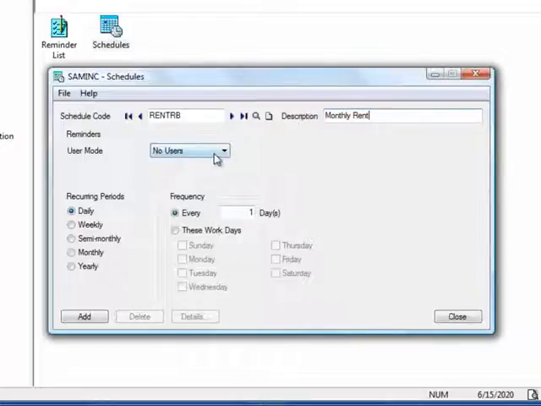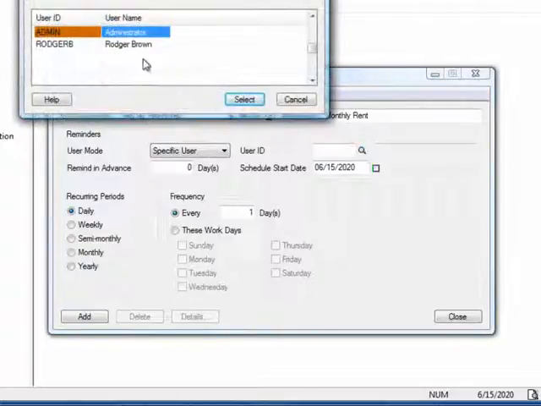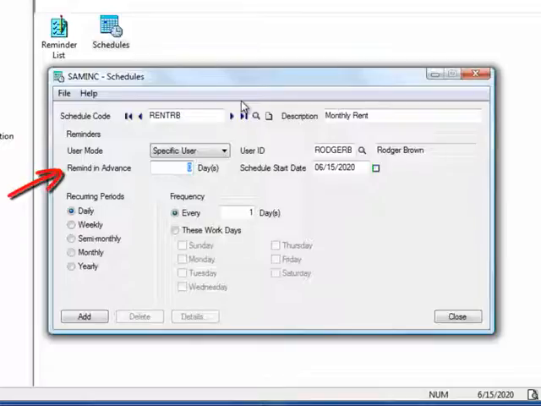Moving to the user mode. Here you can select no users, a specific user, or all users, and we'll choose specific user. And clicking on the finder, we'll select our AP clerk, Roger Brown. The Remind in Advance field allows us to set the reminder pop-up 1 or more days in advance of the transaction date. Let's leave this as 0, or zero.